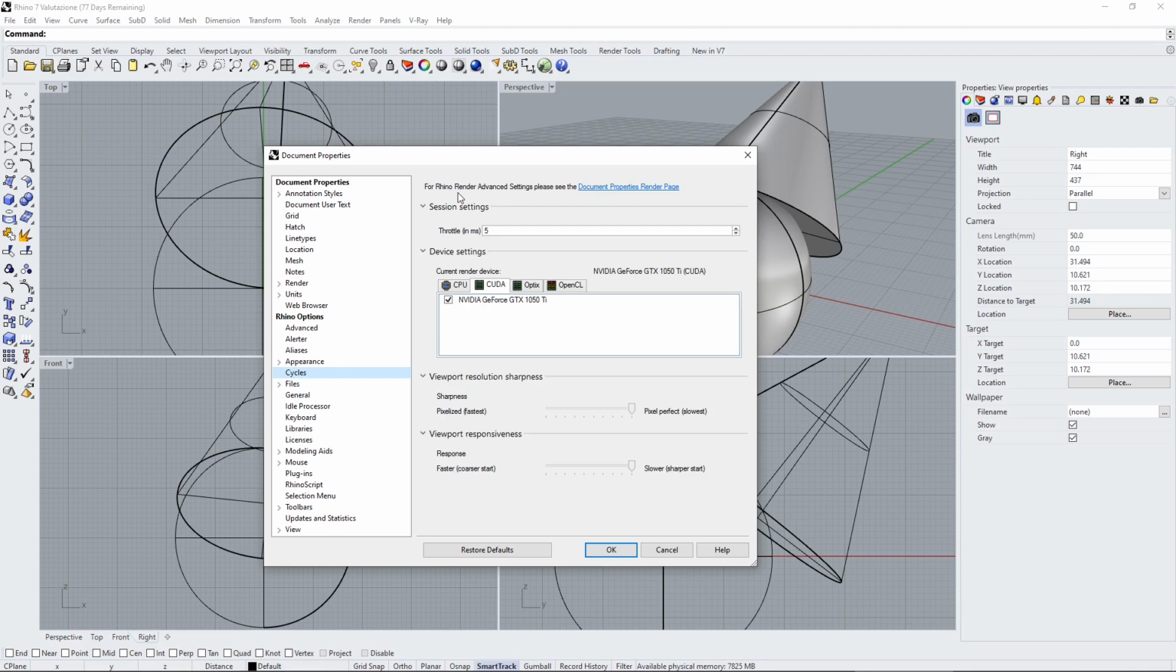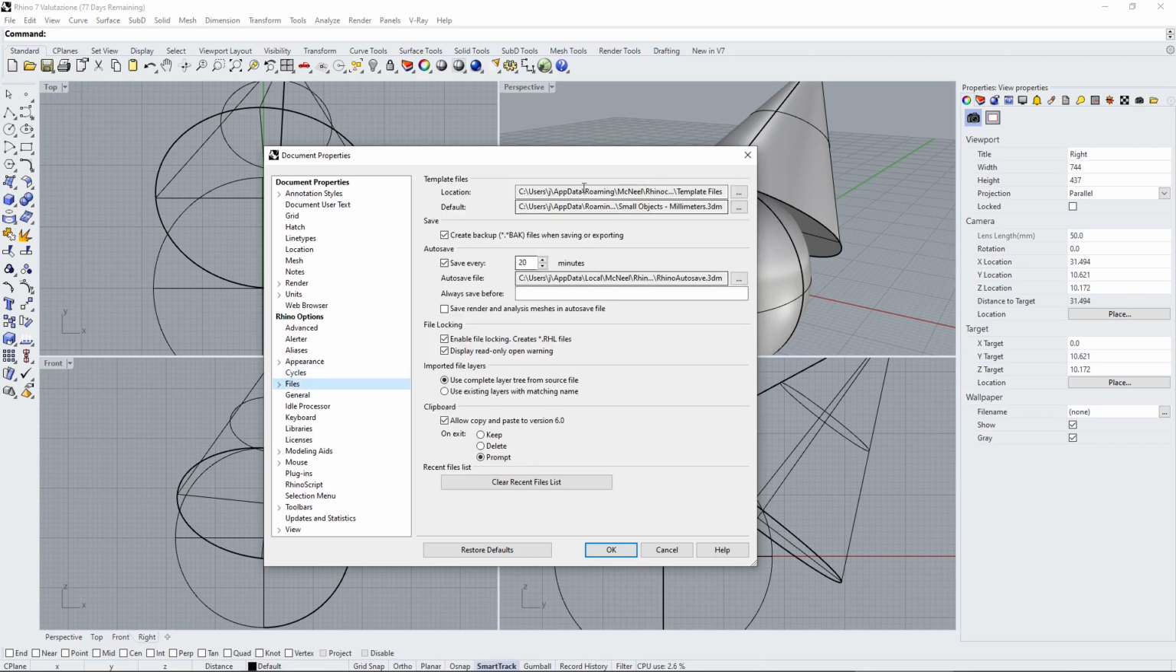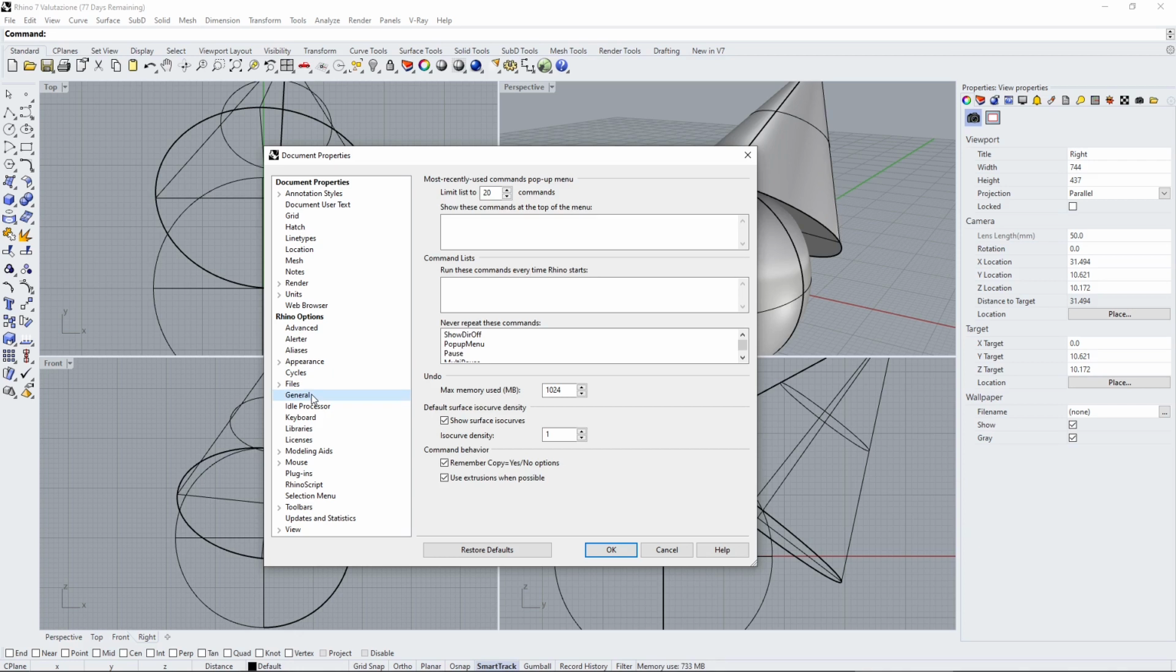This is cycles, which is about Rhino render, is the render engine. Files, this is also important, where you want to save your backup file. Backup files are really important because they're gonna save your work. So you can, for example, here decrease the minutes or the interval in the autosave and the backup, and these are the folders where they're gonna be stored. You can change the folder. Well, also in general here, you can increase the commands that you can have and go back to. So the most recently commands, you can increase the number here if you want.